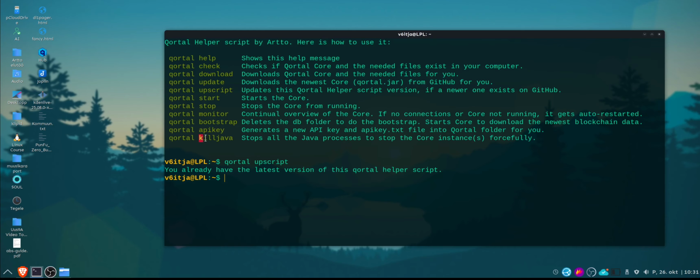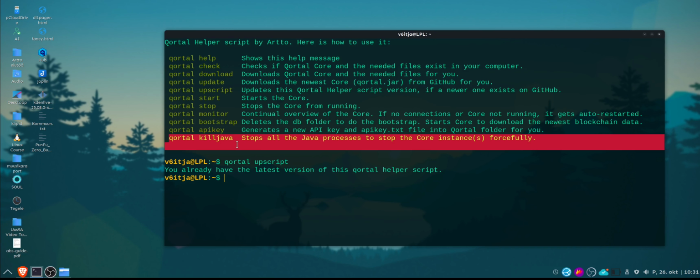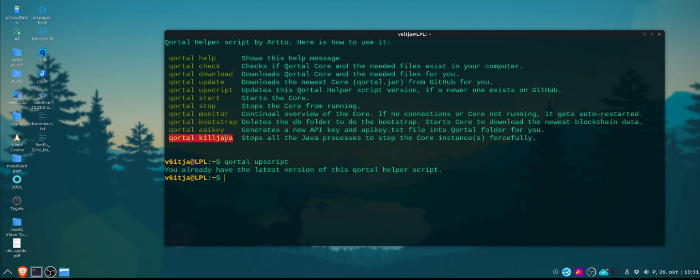And then we have the kill Java option here as well. If, let's say, you want to force stop all Qortal core processes, let's say you have multiple instances of Qortal core running and something is already getting crazy, then you may want to just kill Java. Run this Qortal kill Java, and it will pretty much stop the whole core processes running.